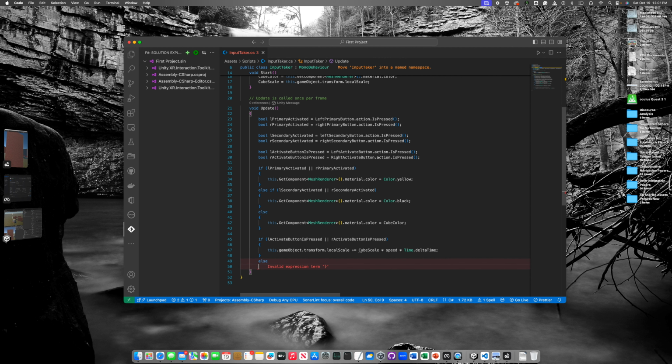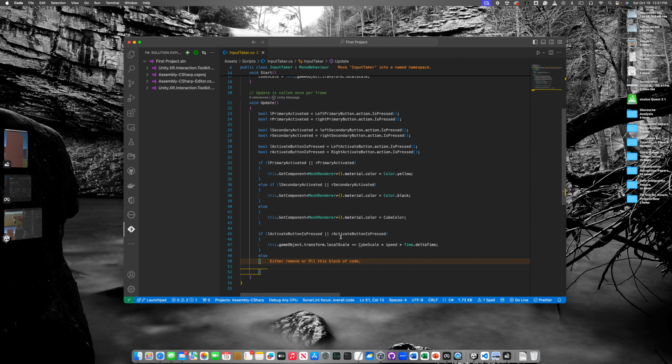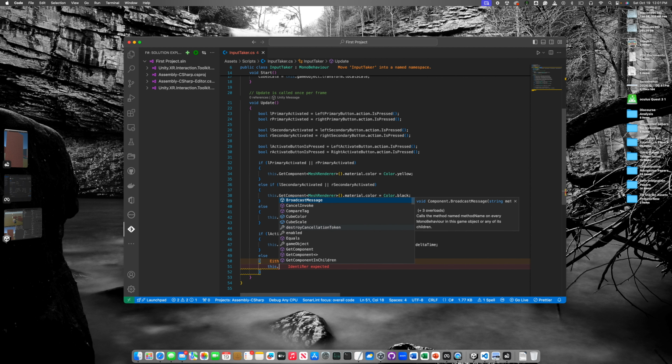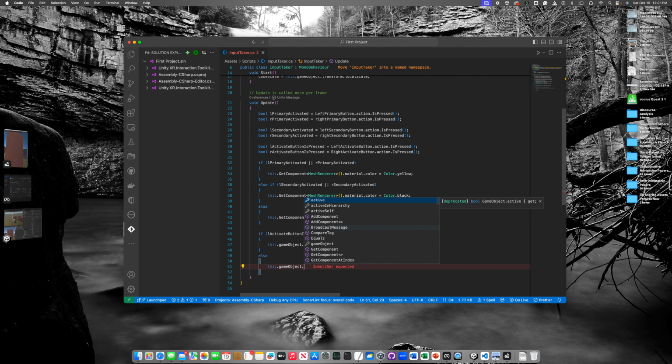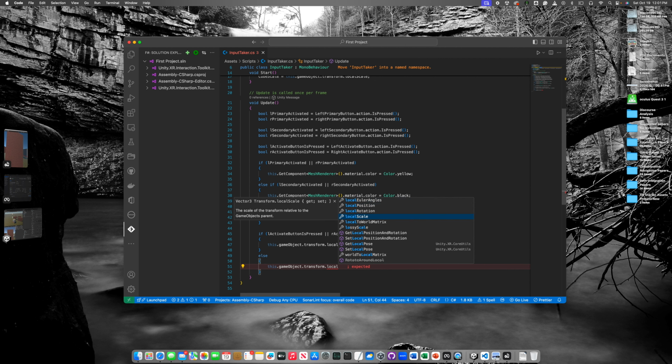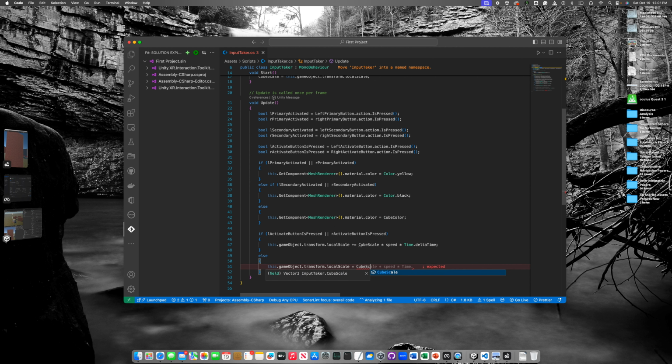Else, if the button is not pressed, we need to set the actual size of the cube, right? So this dot game object dot transform dot local scale equals cube scale. So whenever the button is pressed, the size of the cube will increase. Whenever the button is not pressed, the size will come back to its original size, right?